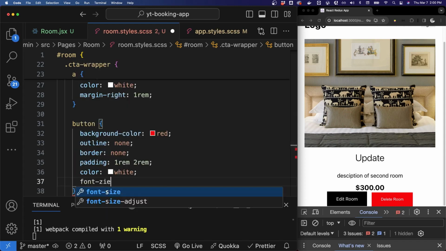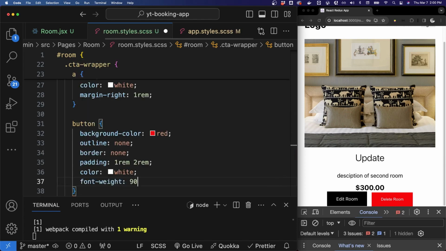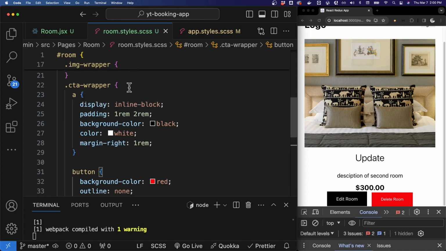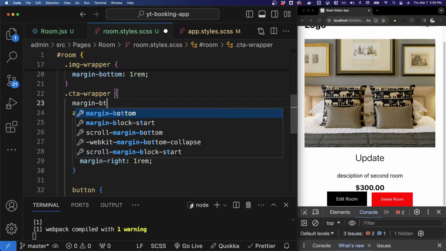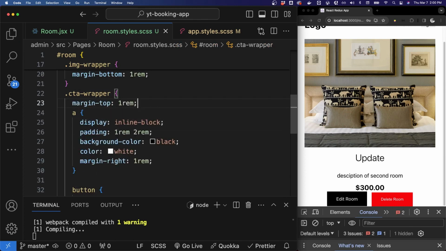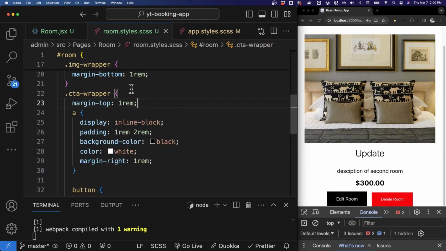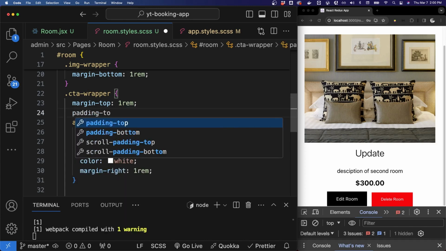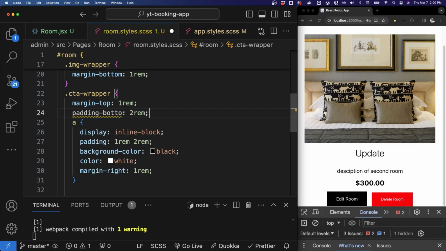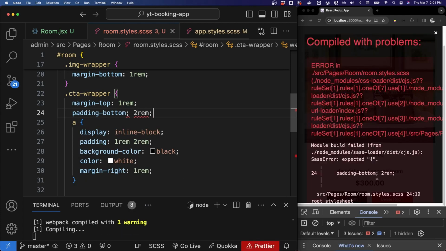Font size, font weight, and yeah. Okay. The CTA wrapper, I just want to have a margin top. Let's put 1 rem on it. Okay, cool. And then margin button, I just want to like that.